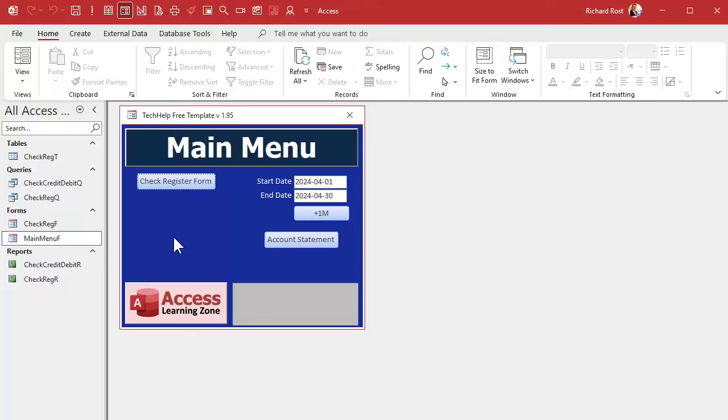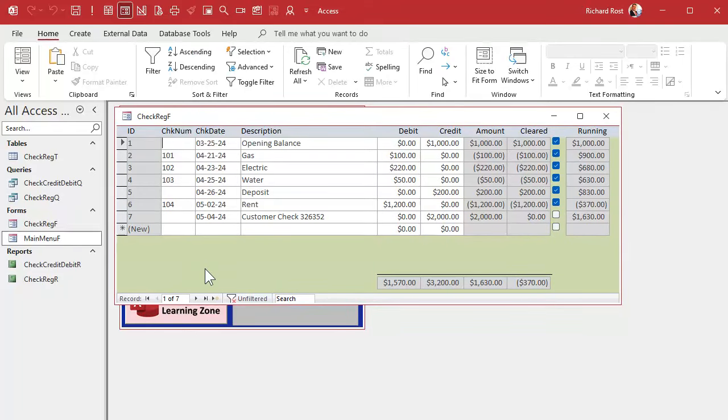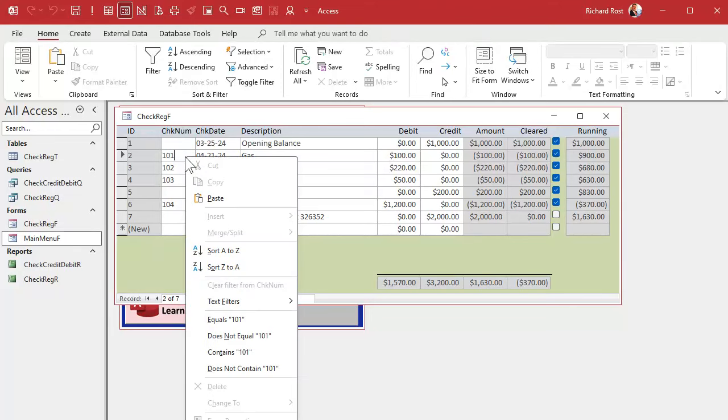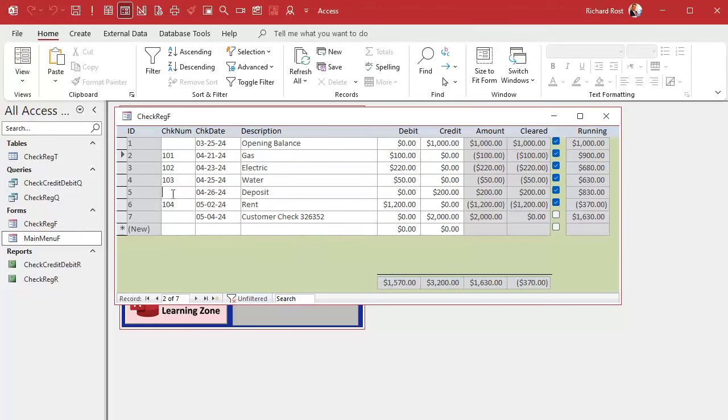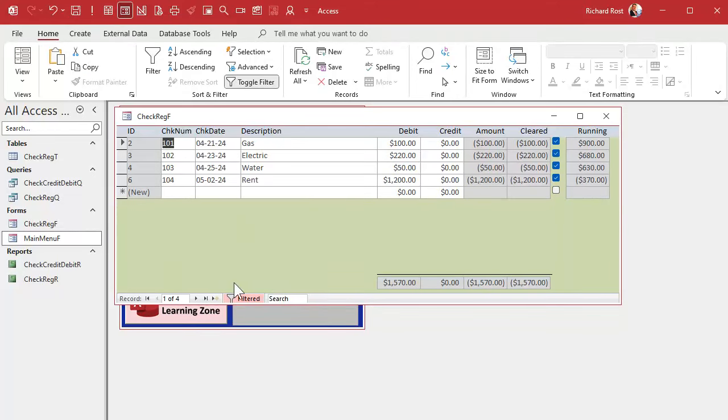What if the user opens up the check register and applies some filtering in here? Let's say they only want to see checks. So they come in here and click on one of these and go, does not equal blank. So now I have just actual checks with check numbers. What if I want to print a statement with just this stuff? What do I do? Well, this form has a filter on it, right?